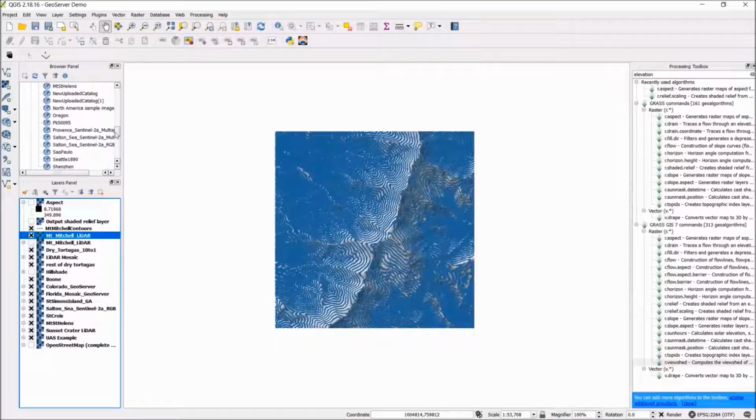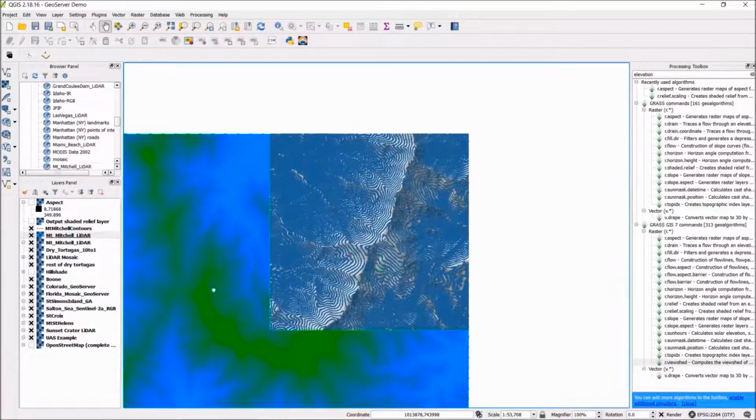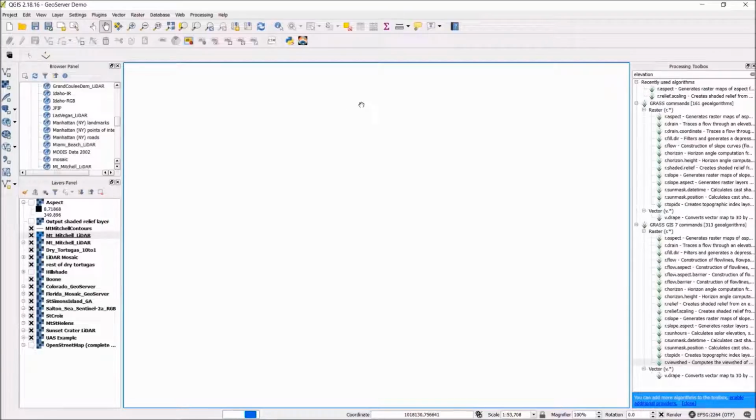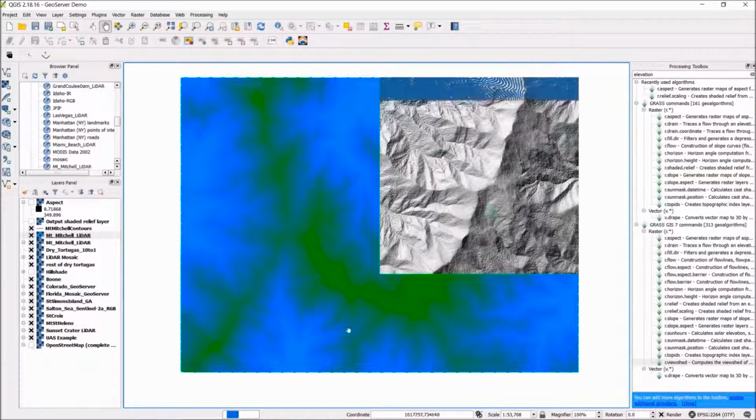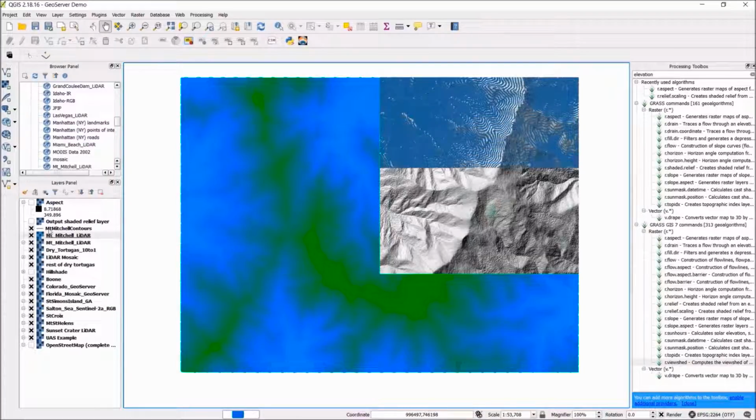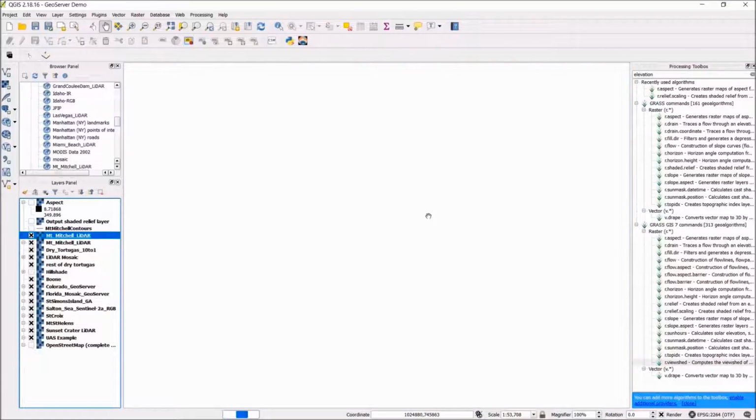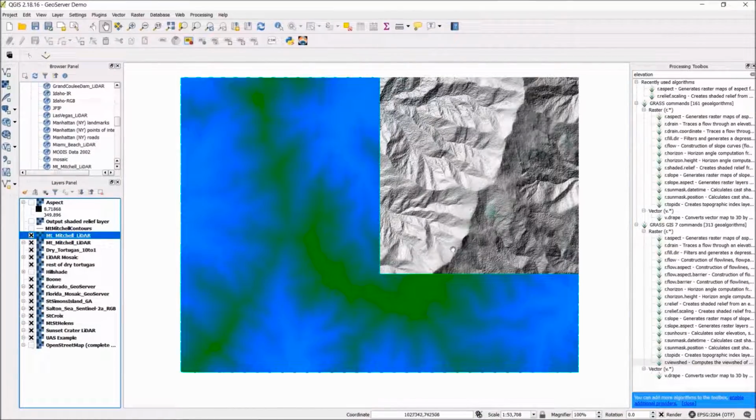I also brought into this QGIS project an Express Server layer. So for example, I'm going to turn this on underneath. This is a larger LiDAR file that is being served out by Express Server WMS from my demonstration Express Server. Let me turn off that contour layer. It's going to reload. It actually came in and loaded a little bit faster than the actual native MrSID file.